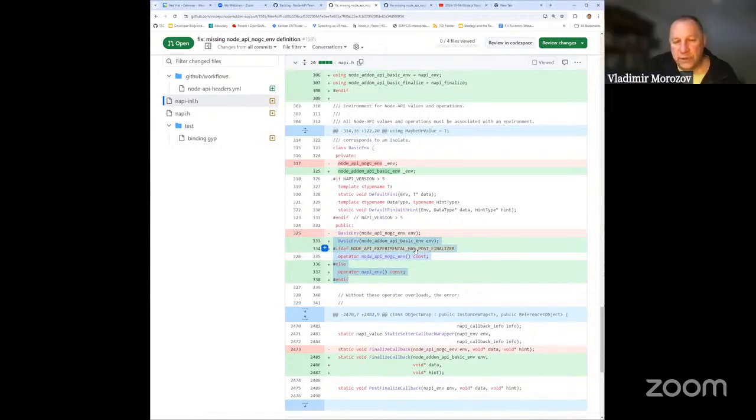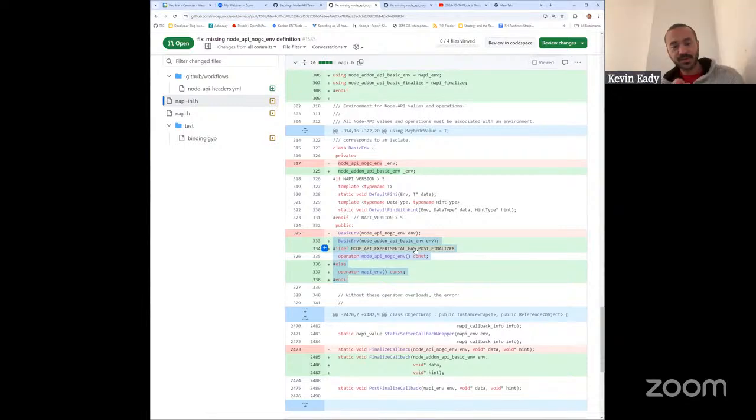Well, you want Node.js to be an alias. Keep it as the operator Node API Node.js env, because if you try to pass the C++ object of this basic env to one of the underlying Node API C functions, I think that's when it would need to be typecast.